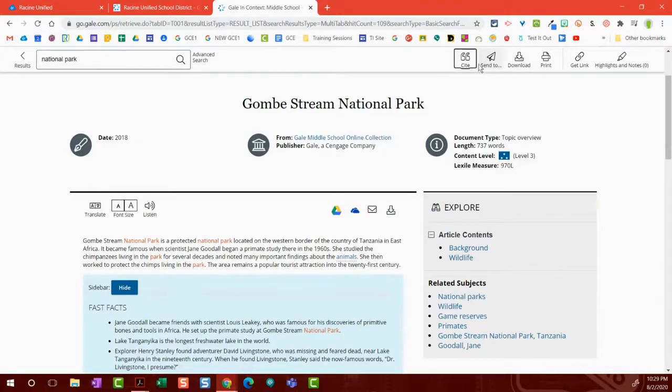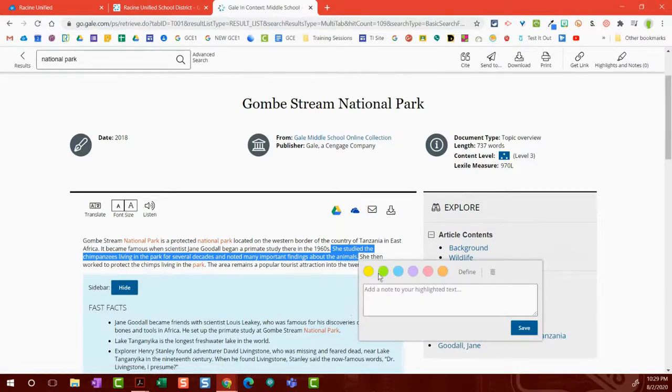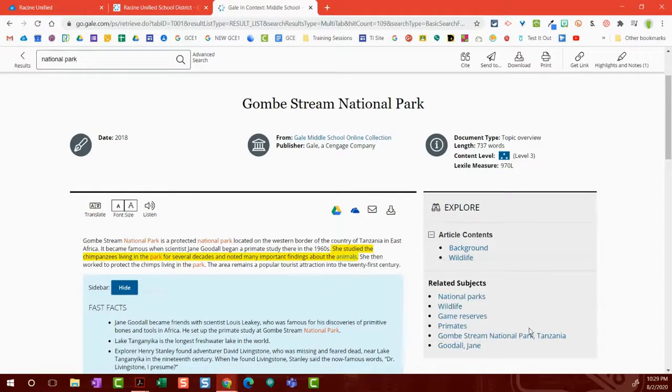Some of the other icons you see up here, you may have seen earlier on in this video, but we're going to take a look now at the highlights and notes icon. We're going to focus on that. So if there's something that we want to highlight in an article, you simply select it using your cursor, and then when you let go, it will allow you to choose what highlight color you'd like. You could add a note if you'd like, and then we hit save.